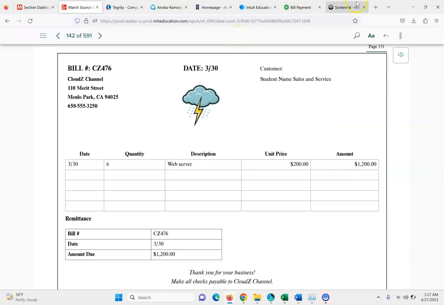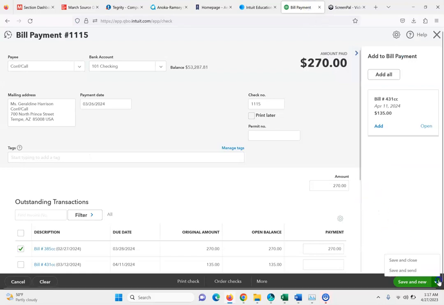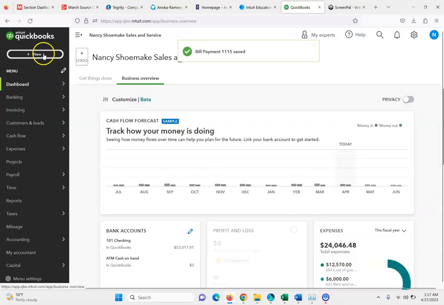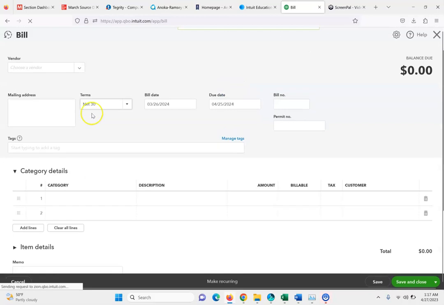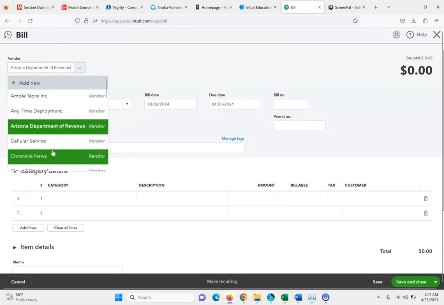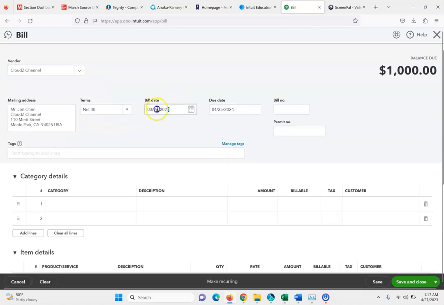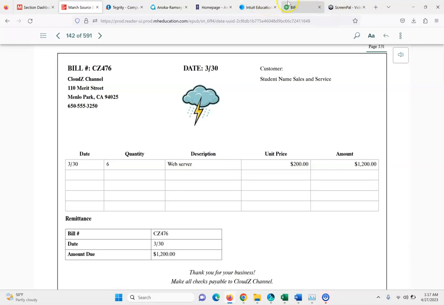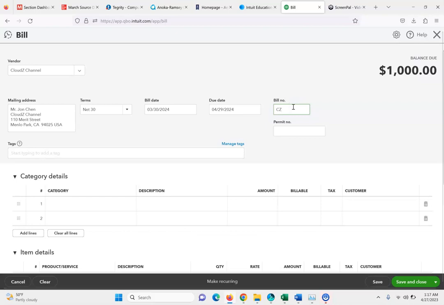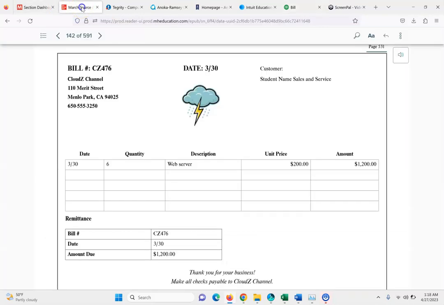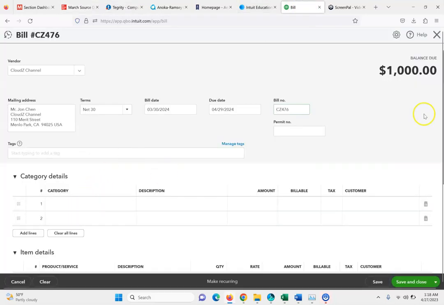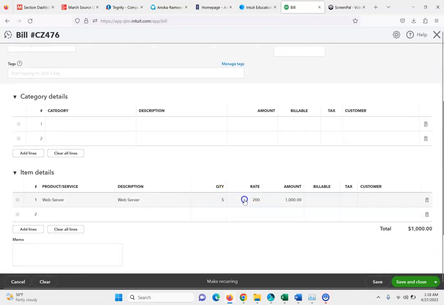We have a bill now from Cloud Z Channel dated March 30th. New bill, Cloud Z Channel, dated March 30th. And this bill is CZ476. And we've got six web servers.